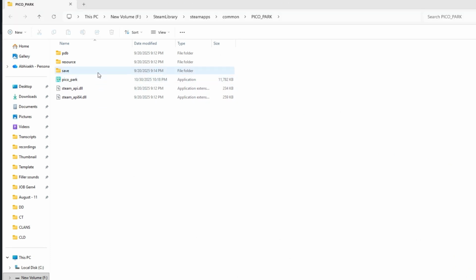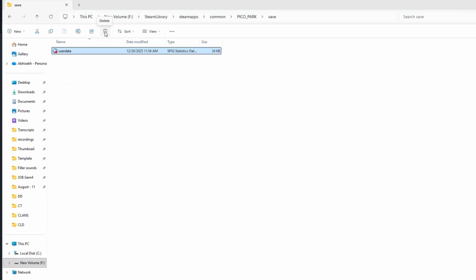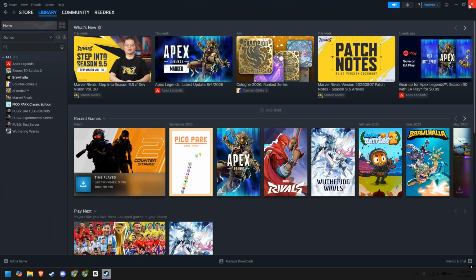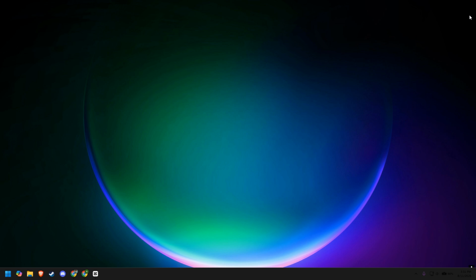Look for a folder containing the game's save files, such as a folder named Saves. Open it and delete the saved game files. Once you've done that, close the folder and launch the game again. Your previous local progress should now be removed, allowing you to start fresh.